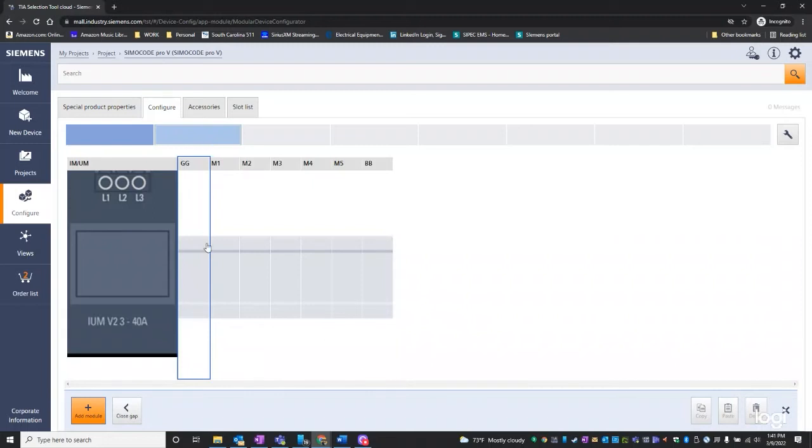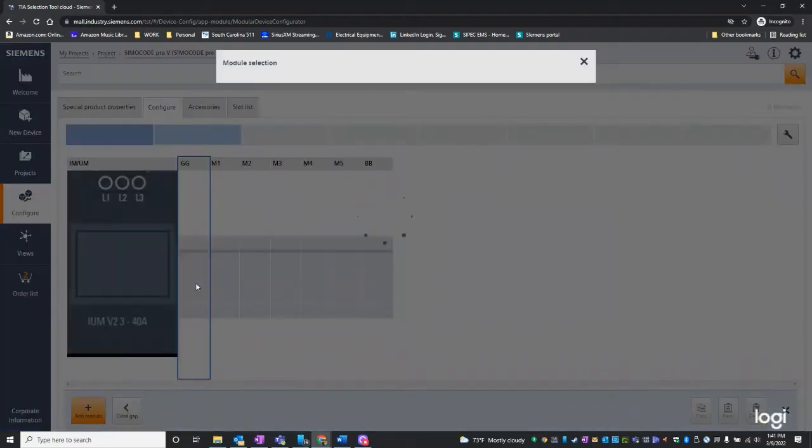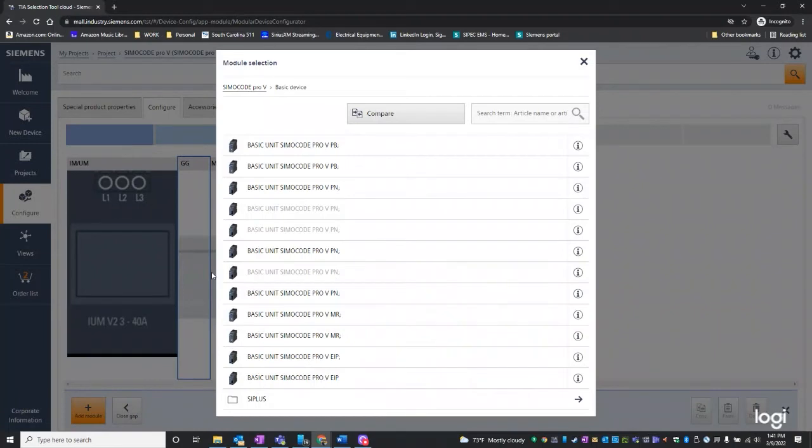Now for the GG category, we're going to go ahead and click on that. Again, I just clicked in the gray area instead of on the add module. And yet again, here we go. Here's our descriptions. They're all the exact same thing. Now you will notice some things are grayed out. As we talked about in a previous video, your base unit can only be selected either for general purpose or high performance.